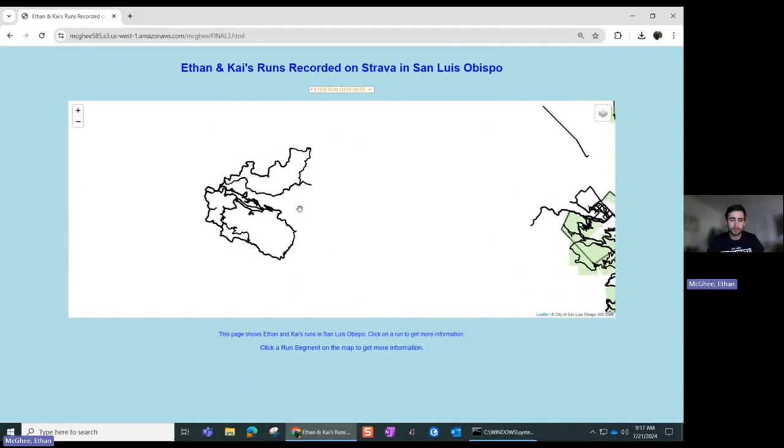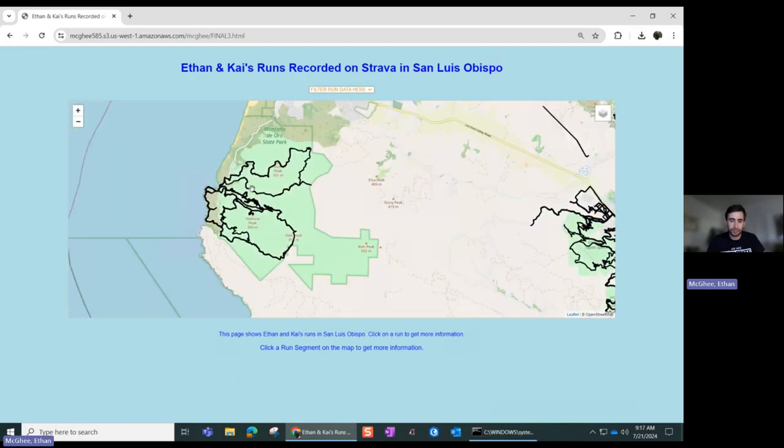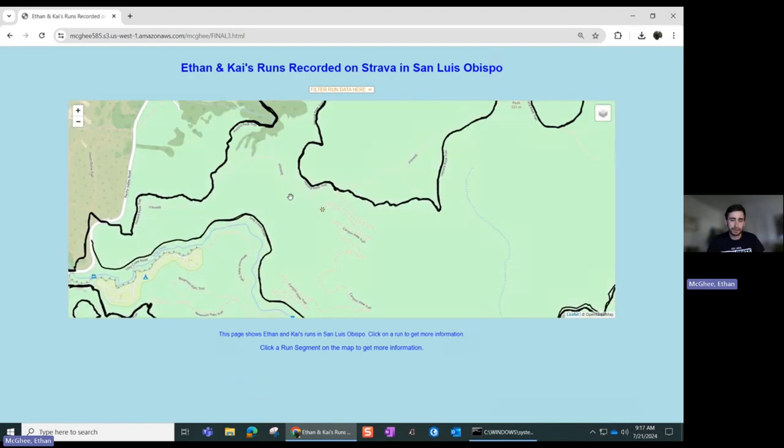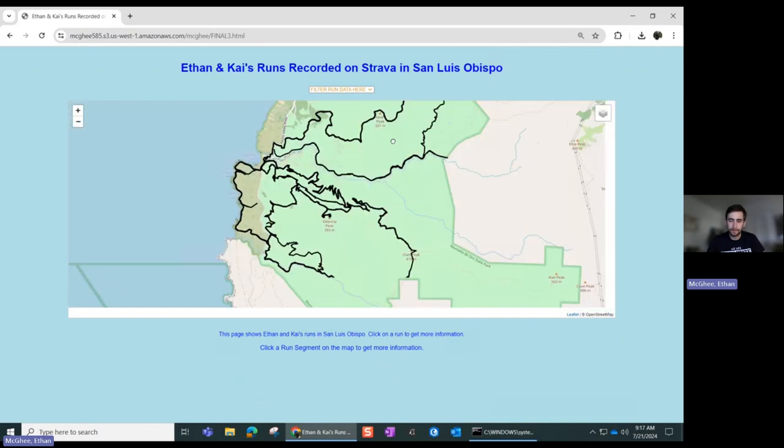But let's say we're looking at Montana de Oro State Park, having Esri World imagery and OpenStreetMap allows us to view the non-city of San Luis Obispo data. So we can see here that we both run on Hazard Peak.